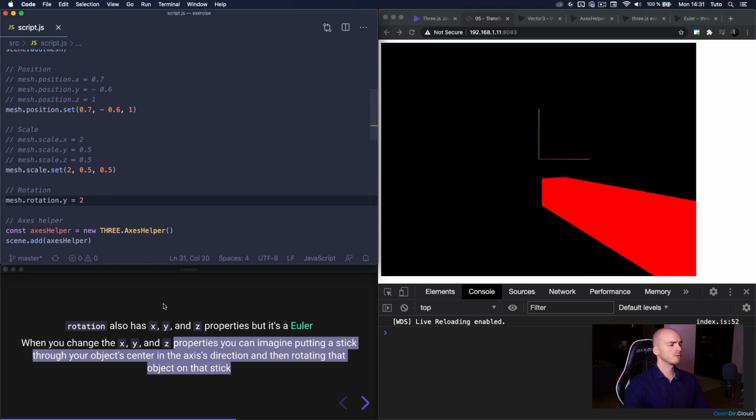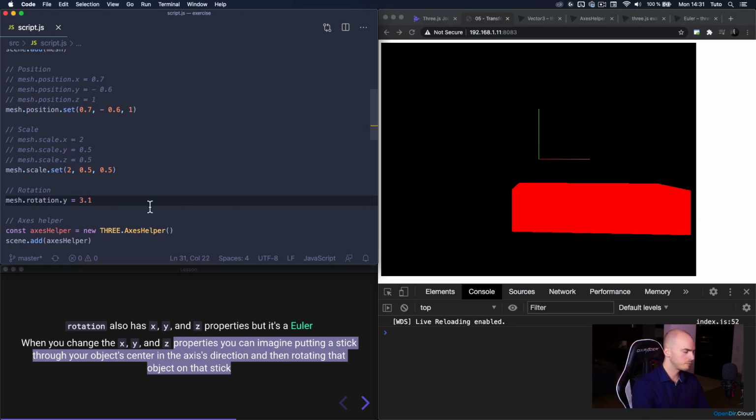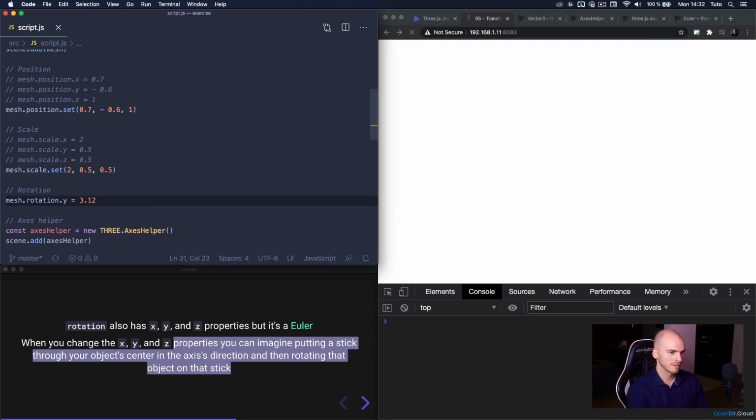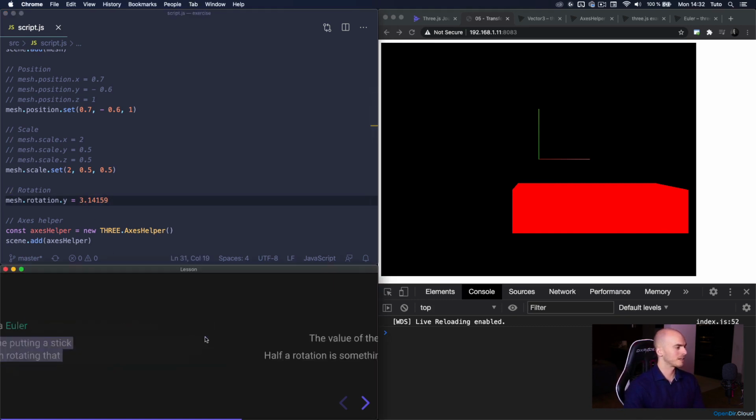Okay. What if I want to do half a rotation? Let's go to half a rotation. I will put 3. It's almost there. Maybe 3.1. Yeah, it's getting close. 3.12. Yeah, it's very close. Maybe you know where I'm going right now. The good value is something like this. And you probably saw this number already. This is pi.